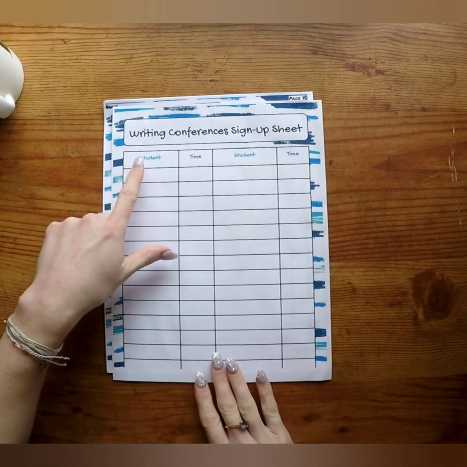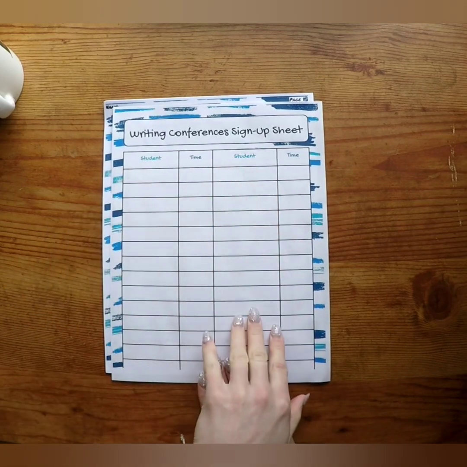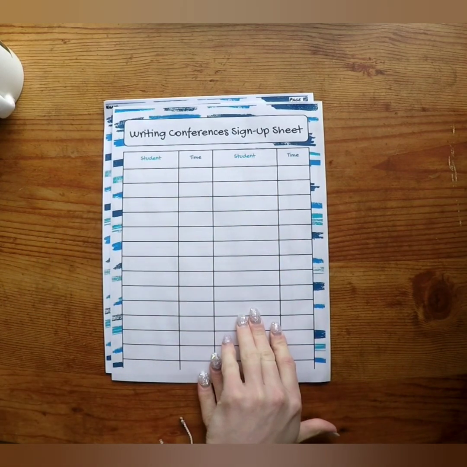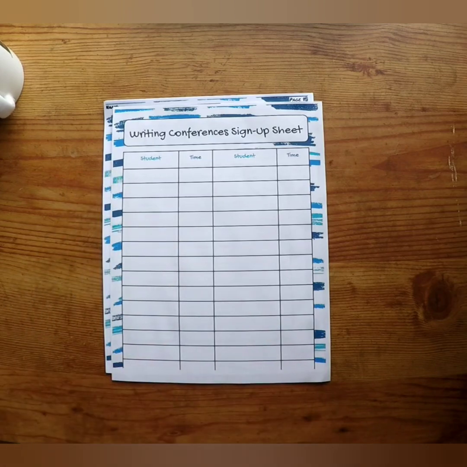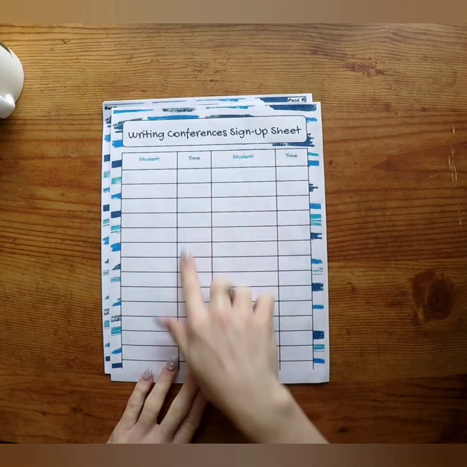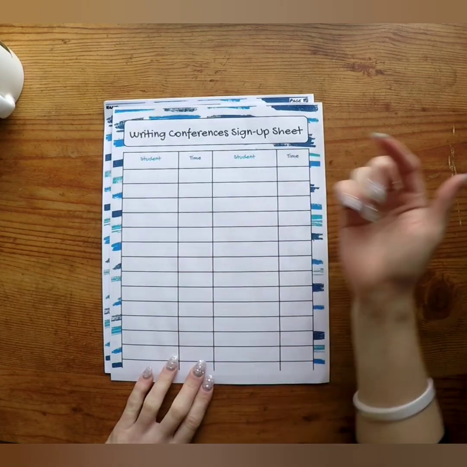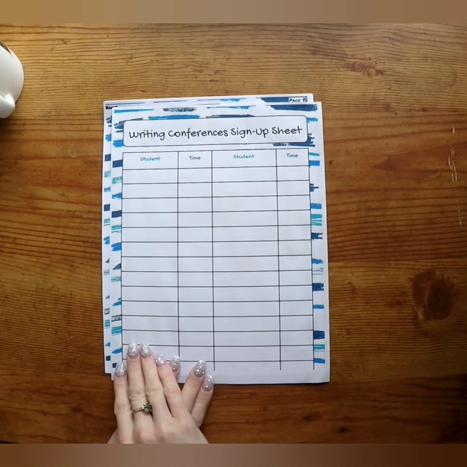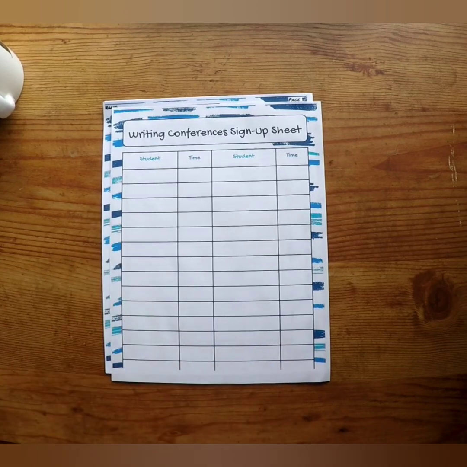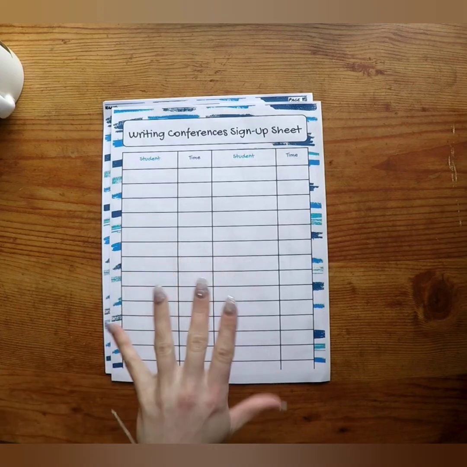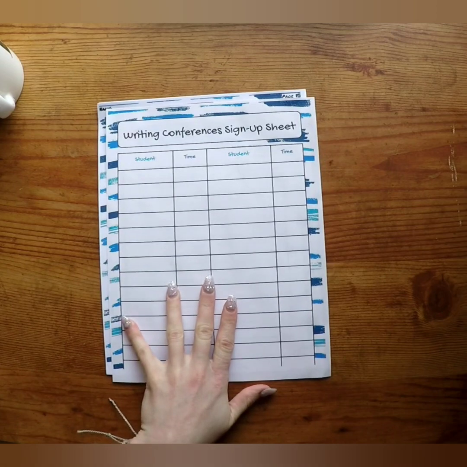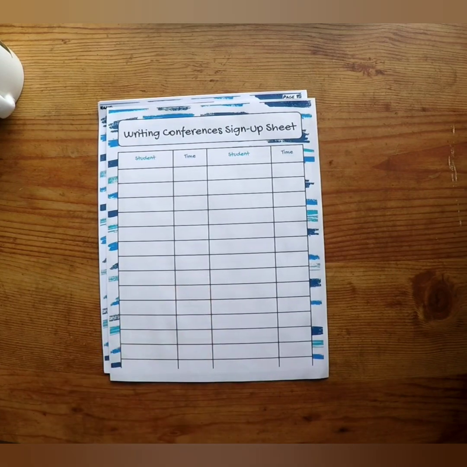You have a name for students and time, and then just a second column in case you have more than 15 students. So you can choose to put in the time yourself. Typically about 15-minute increments works well, and then have the student sign up on their own. You can assign students based on where they are in their deeper drafts or where they finished their deeper drafts in the previous lesson, or you can convert this to an Excel spreadsheet and share it with your students that way if you use Google Classroom.